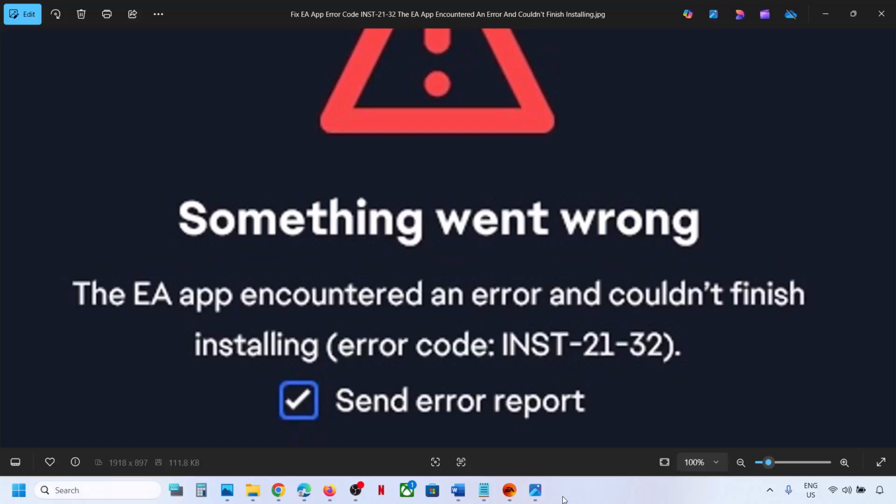Today in this video I'm going to show you how to fix when you're unable to install EA app because of this error code, that is INST-21-32. So if you're receiving this error, then please follow the steps shown in this video.